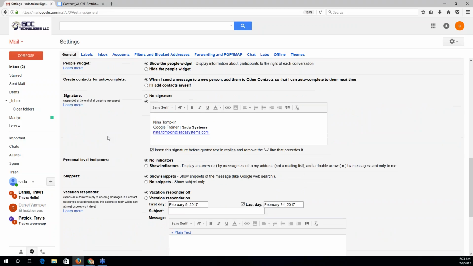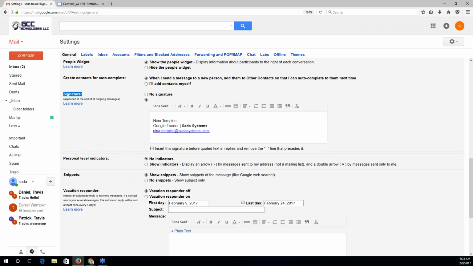Scrolling down a little bit more, under the general settings area, you also can find your signature. So if you haven't set this up already, note that you can copy and paste whatever signature you used to have in Outlook into this box. If you find that it didn't migrate over very smoothly for you, you can fix the formatting using these text options, etc.